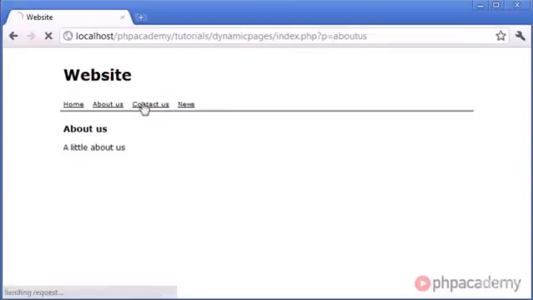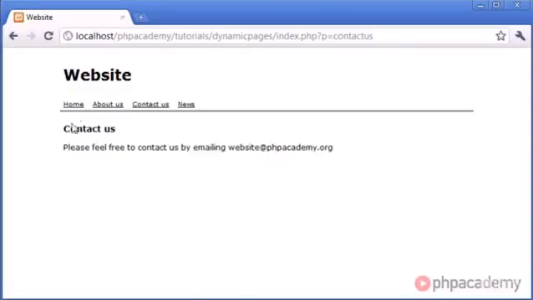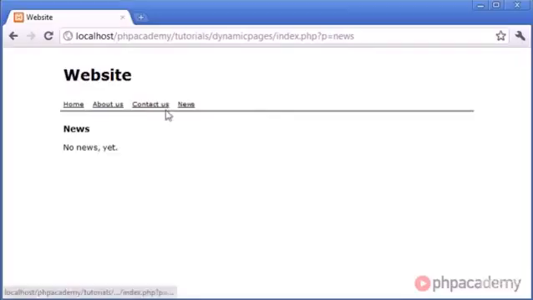Now if I were to go to contact us, we get exactly the same thing. The content has changed, and the menu has obviously activated this p equals contact us. The same again with news. So we've got three dynamic pages here that exist.